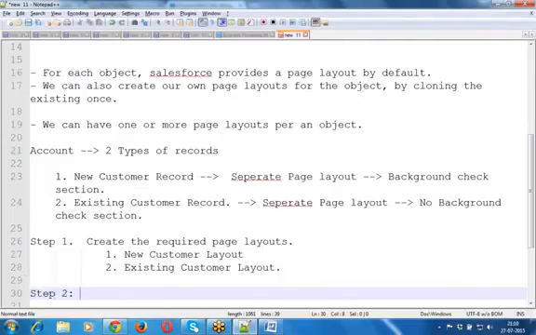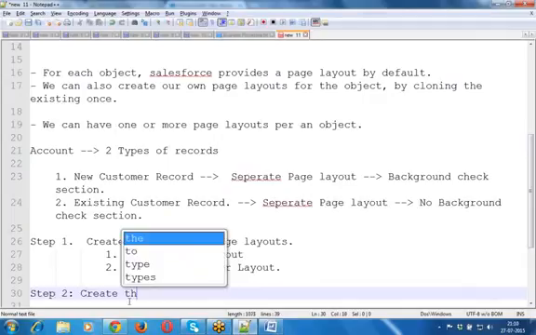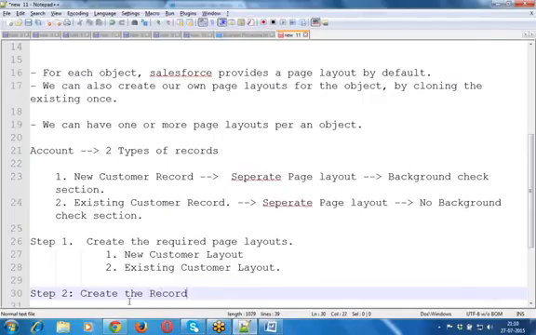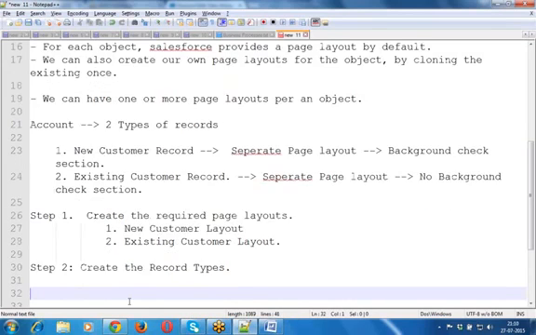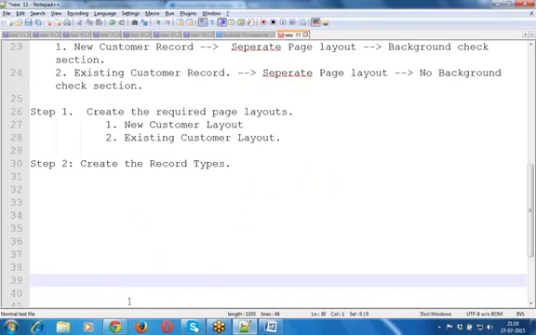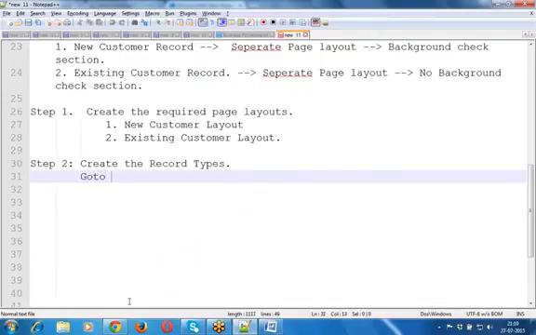Step 2. Create the record type. Then how can we create the record type here? To create the record type, we have the option, like go to the quick access menu.